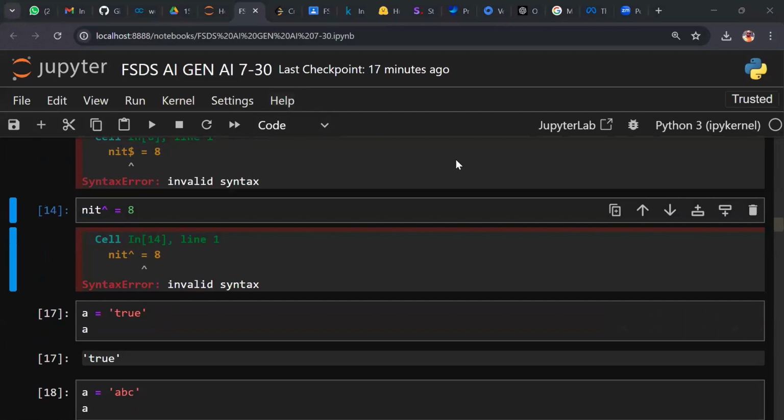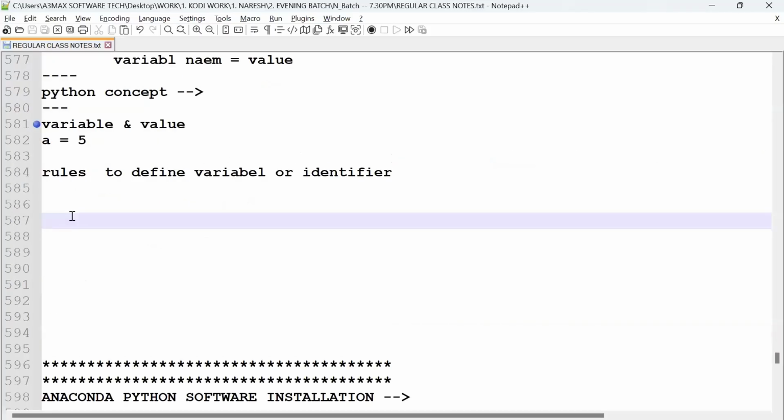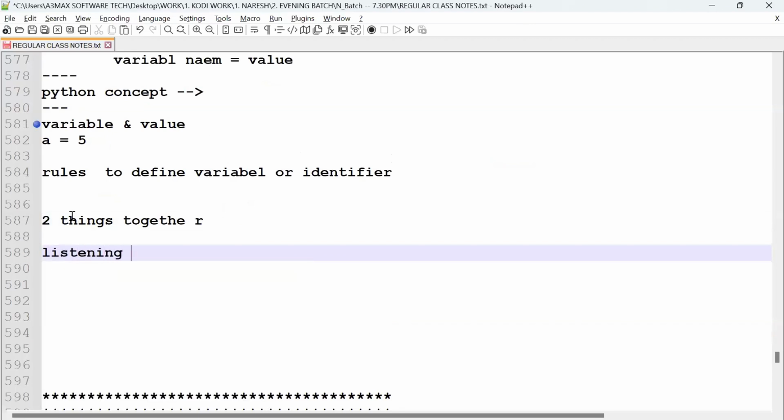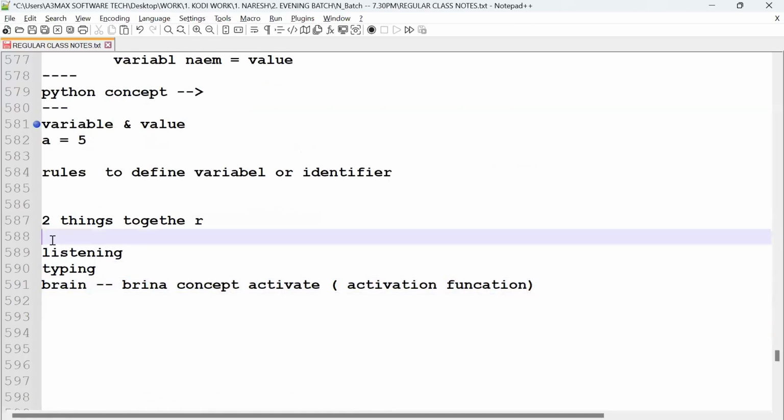Online team, everyone work with me. You just type, very simple. You have to do two things together: listening and typing, and the brain is enlightened, isn't it? So now here, three things. All the learnings we pass to the brain, and the brain's concepts are activated. Just as we have activation functions in a neural network, the brain has an activation function. So three things you need to do together.